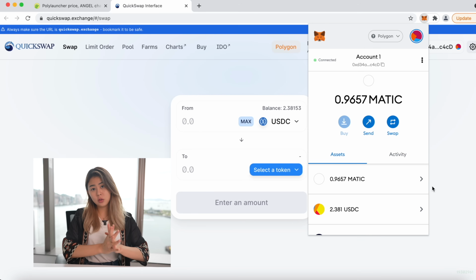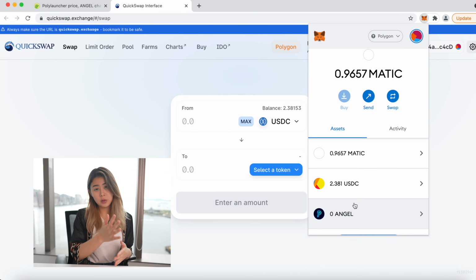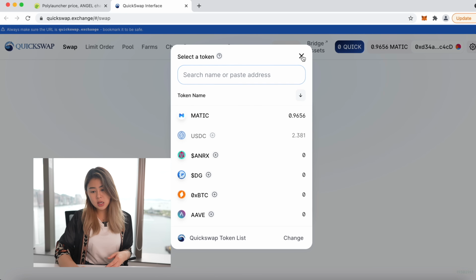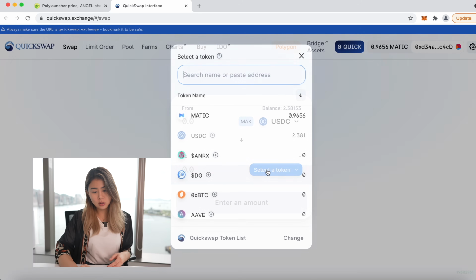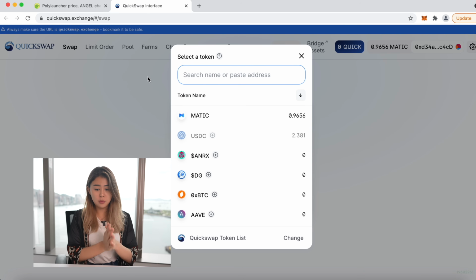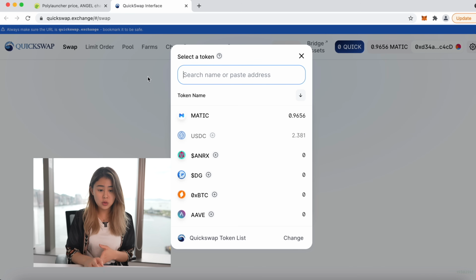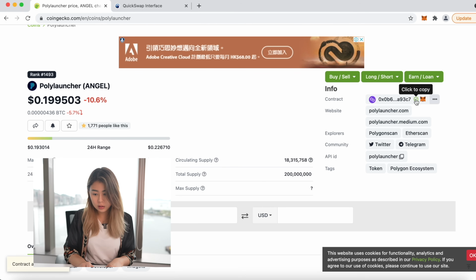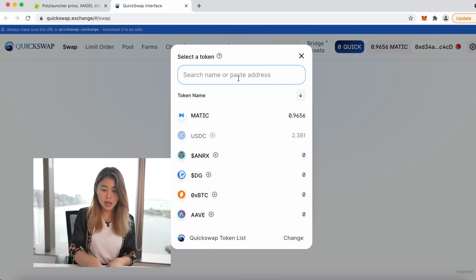So right now, let me just do a quick demonstration to switch from USDC to Angel tokens. You just have to search for USDC, it's already there, and select the token. I just want to mention something, because in some cases the token you're trying to swap to might not appear on the list. If that's the case, you have to go to CoinGecko and search for the token you're trying to swap to. I'm trying to swap to Angel tokens, so you have to copy the contract address and paste it here.